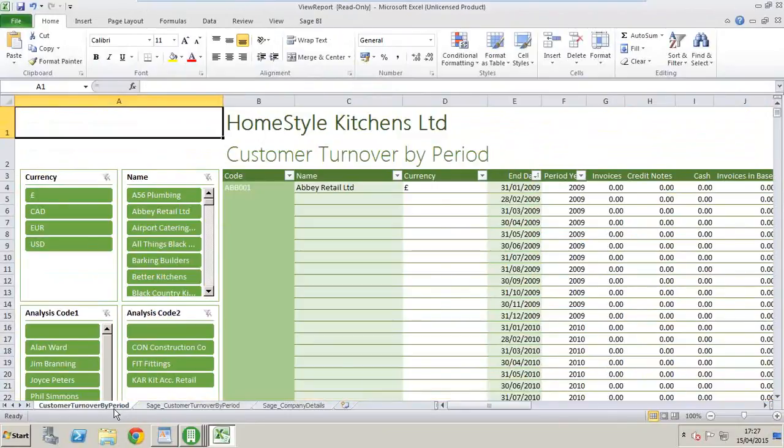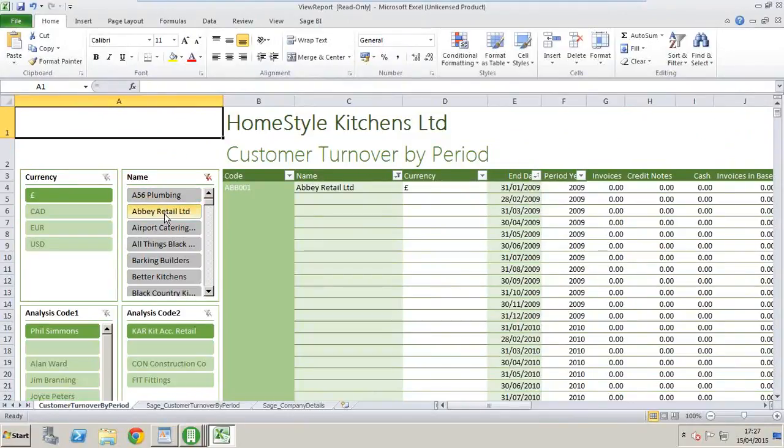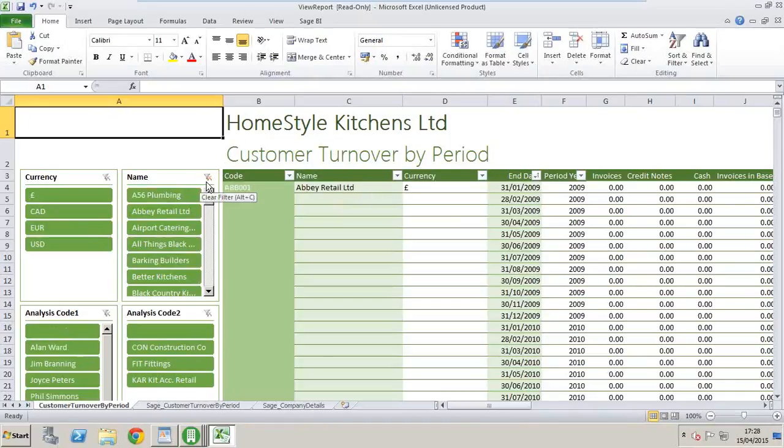And then if you're not great with pivot tables, or if you just want to use the Sage ones out of the box, again, dead handy. Sage have actually done it for you. So consequently with this, my company's Homestyle Kitchens, customer turnover by period, and all I can do here is select a different customer if you like. So if I want to choose airport catering, it's just going to give us the data for airport catering. So again, just the same, you've got your filter here down the sides.